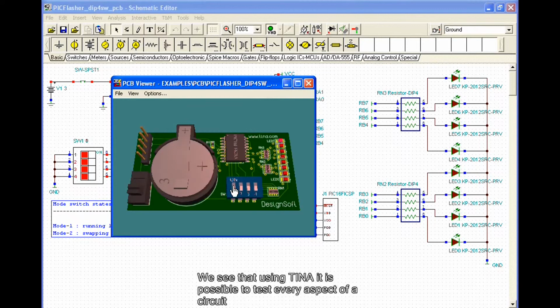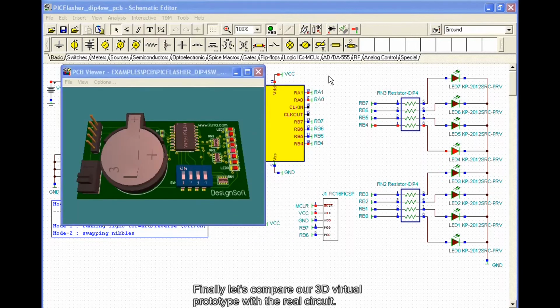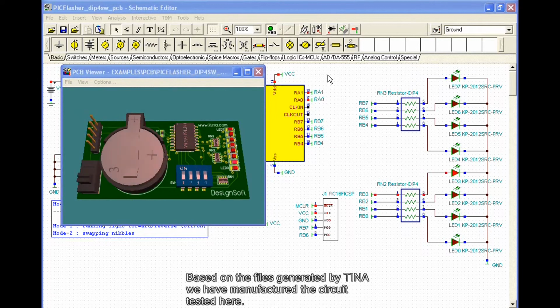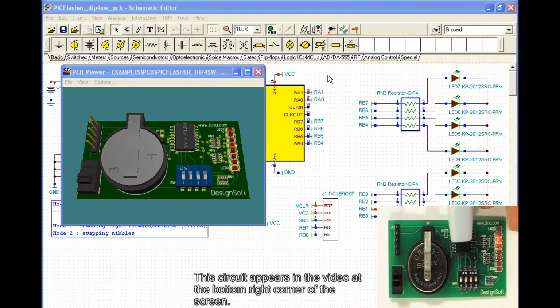We see that using TINA, it is possible to test every aspect of a circuit before manufacturing using the working virtual prototype. Finally, let's compare our 3D virtual prototype with the real circuit. Based on the files generated by TINA, we have manufactured the circuit tested here. This circuit appears in the video at the bottom right corner of the screen.